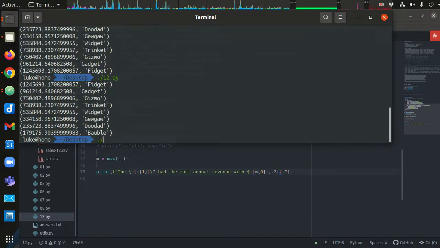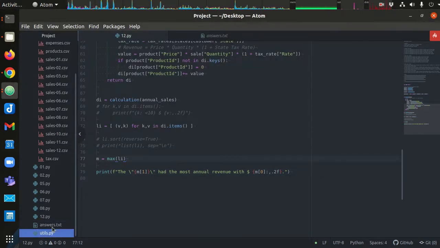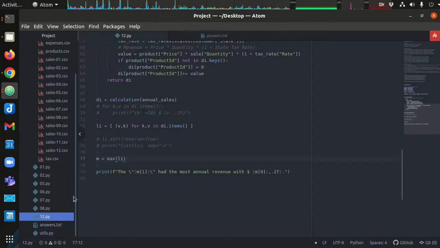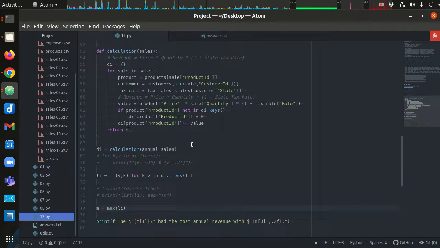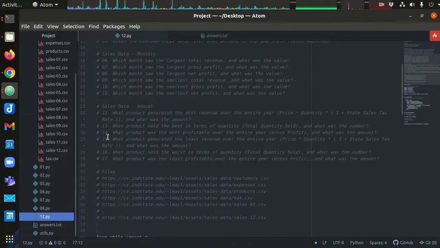And so now we can run 12 again. The fidget, and it is 1,245,693.17. Oops, and so we have 1,245,693.17. All right, so that looks good, and so we can basically duplicate this and move on to the next thing, which was number 13, which one had the best in terms of quantity.